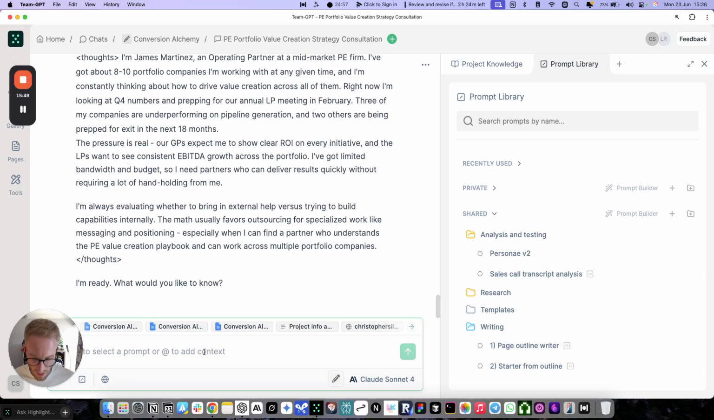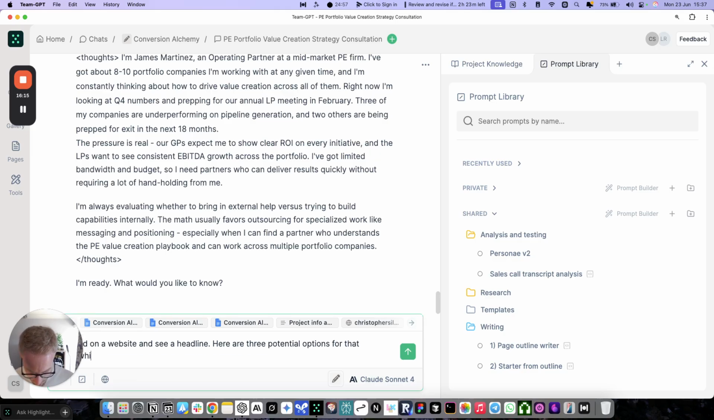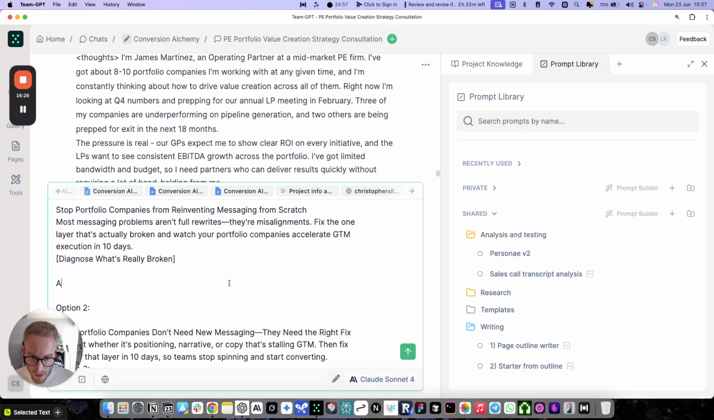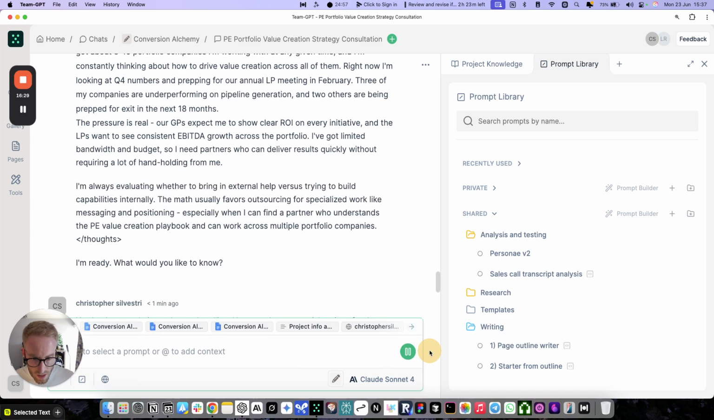So here I'm going to say, you land on a website and see a headline. Here are 3 potential options for that copy. Which one would you resonate with the most? And then I'm going to copy all 3. Let's send this and see what it says.